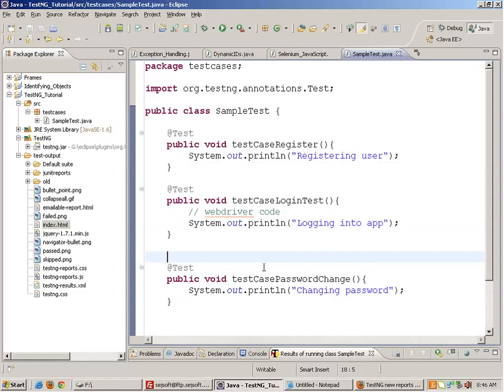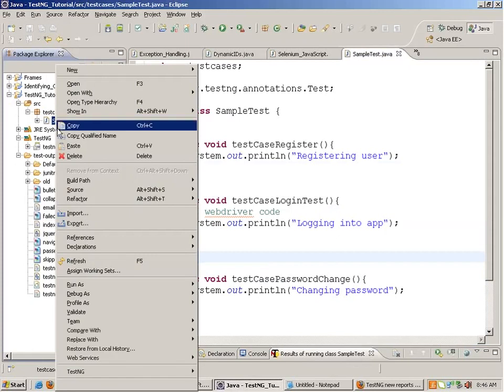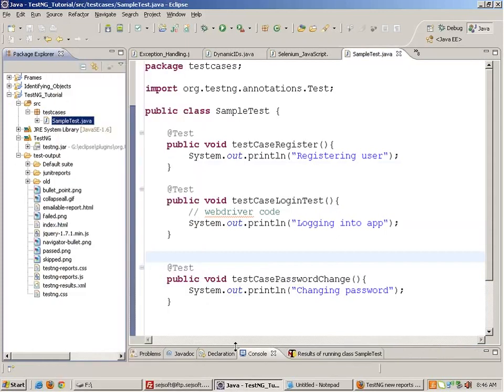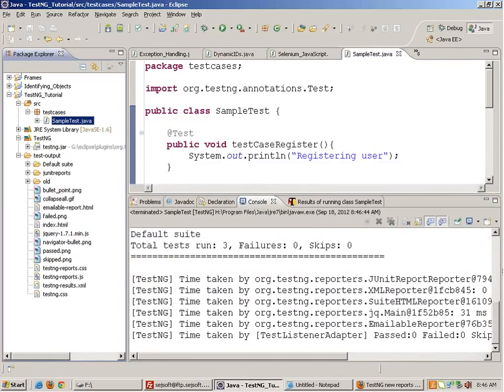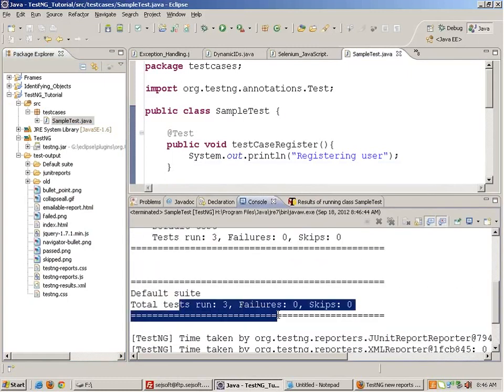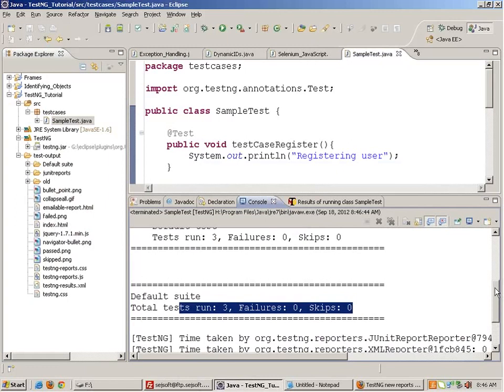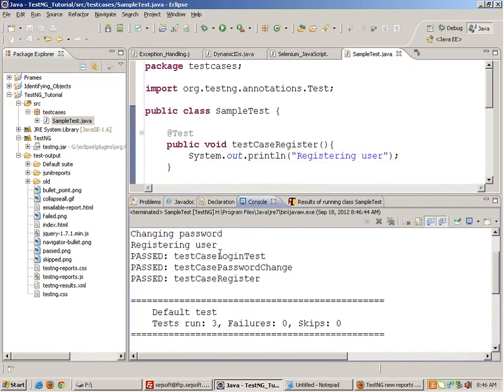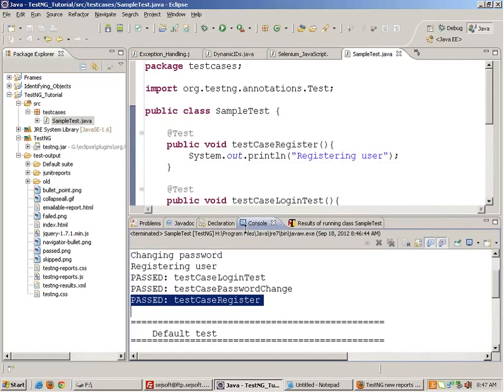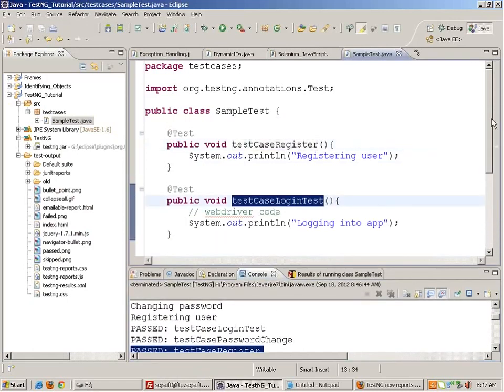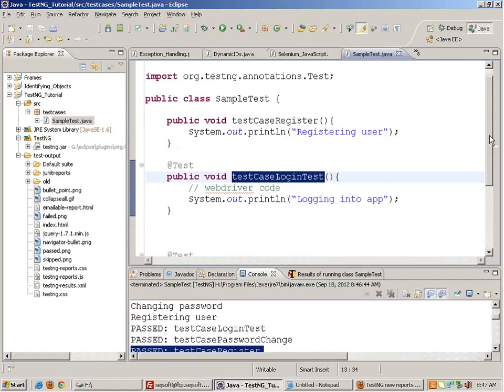So I keep them in this order, thinking that if I give the test cases in this order, they will be executed from top to bottom, right? Now if I run this sample test as a TestNG test, if you look at the output it says total tests run 3, failure 0, skip 0, which is absolutely correct. But you see the order. First login test got executed, then password, and then register. But what I wanted was that the register test should be executed first, then login test, and then password.